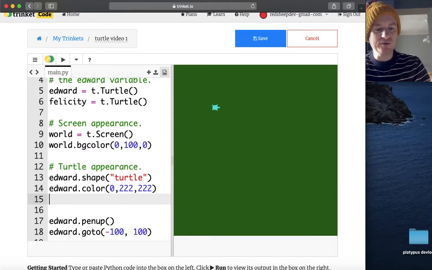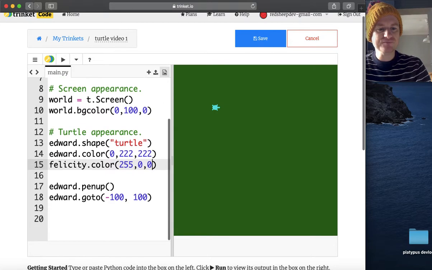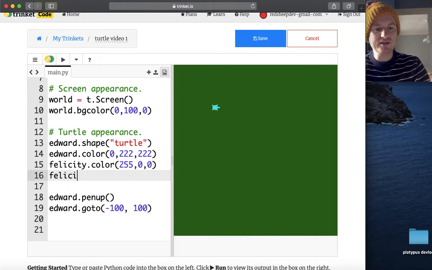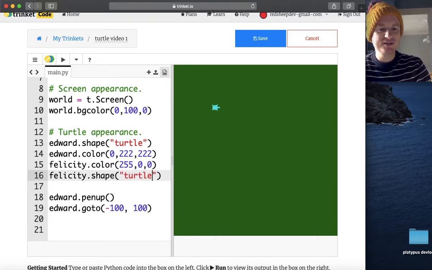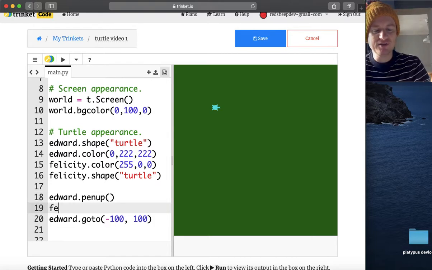So here again we want Felicity. We want her color to be, I don't know, bright red, 255, 0, 0, bright red for Felicity. And we want Felicity to be shaped as a turtle as well. So Felicity shape turtle, and we want, yes, Felicity's pen to be up as well.